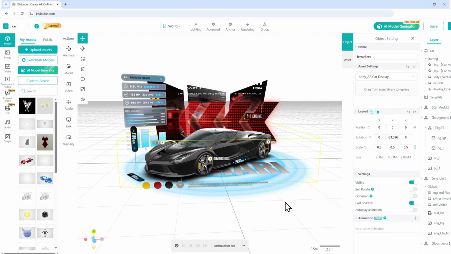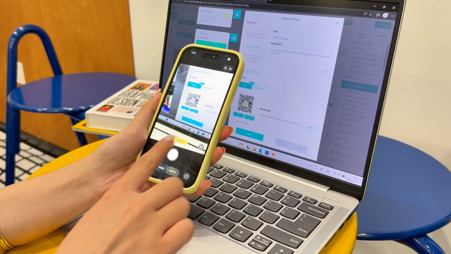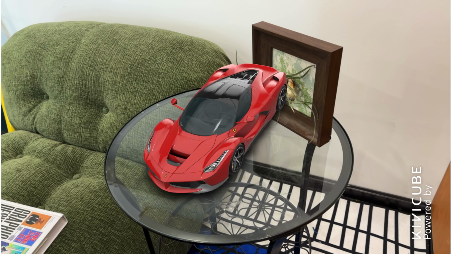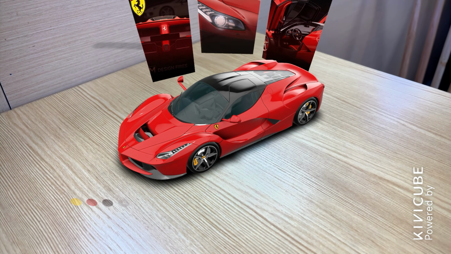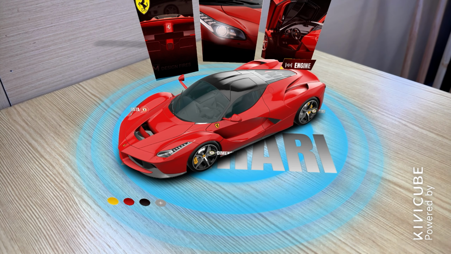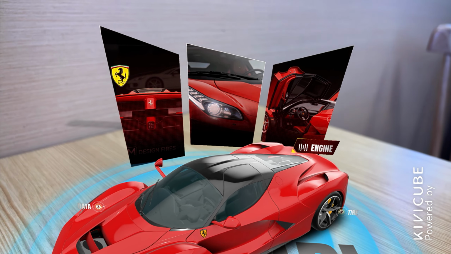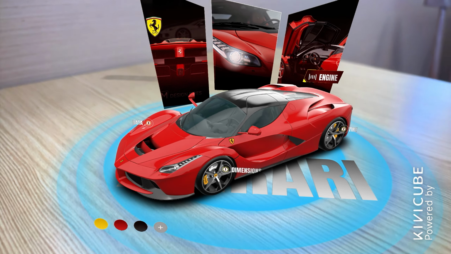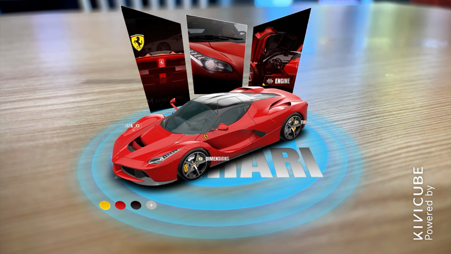Once you're happy with how everything looks, just hit Save and Share. Scan the QR code with your phone, point it at the floor, and watch your own AR creation come to life. And just like that, you've got a high-fidelity sports car sitting right there on your desk, or any surface you choose. You can get up close, check out every angle, and just move it around or zoom in however you like. The possibilities here are huge.